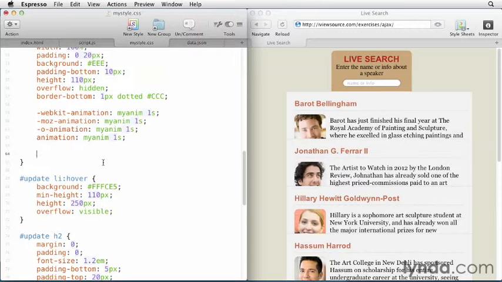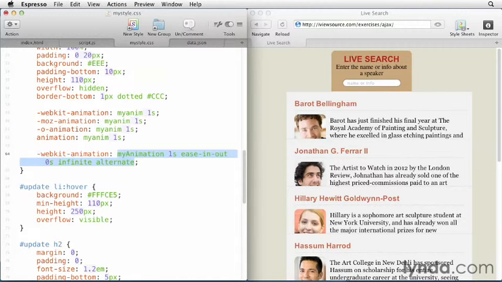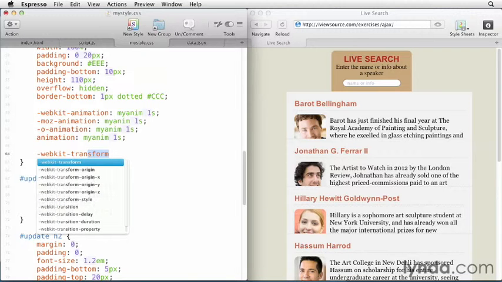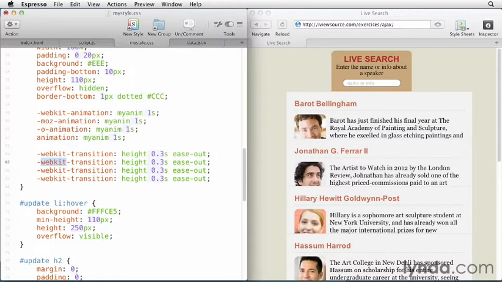Now, I need to just put the transition here in the original version of the element. So I'll do WebKit and not animation, but transition. I only want to animate the height element of the transition. So I need to tell it how long I want that to last. That'll be 0.3 seconds. And then an easing in and easing out function. I'll just use ease out. So that makes it slow at the end of that transition. And let me delete this and just paste this a few times and add the other browser prefixes here.